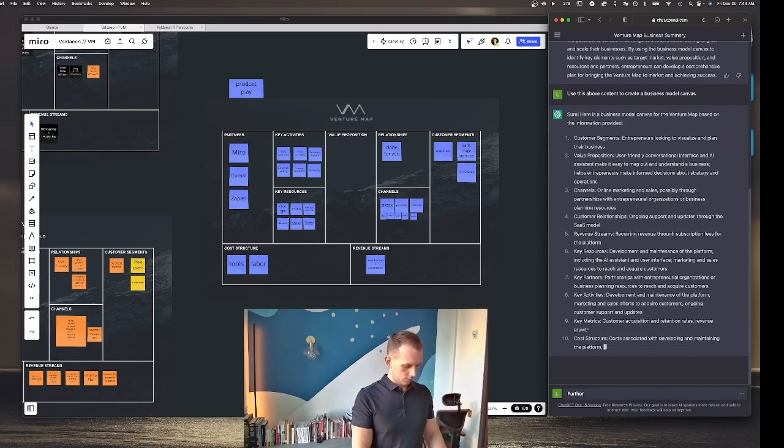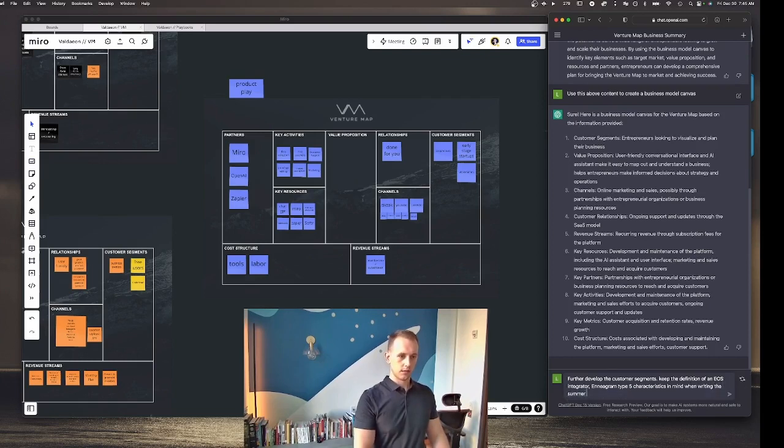Further develop the customer segments. Keep the definition of an EOS integrator, Enneagram type 5 characteristics in mind when writing the summary of this customer segment.